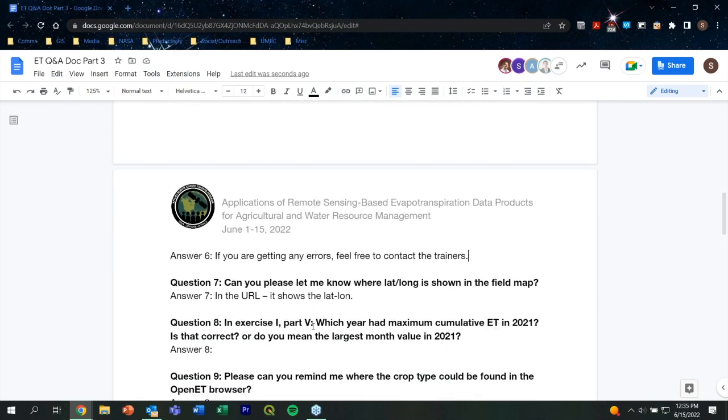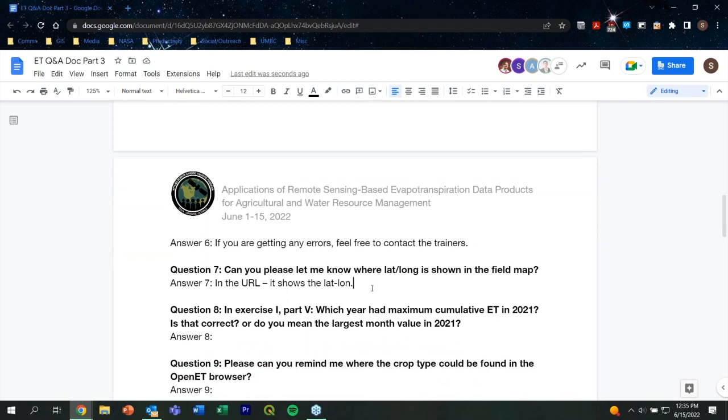Can you please let me know where the lat long is shown in the field map? It's in the URL on the top.